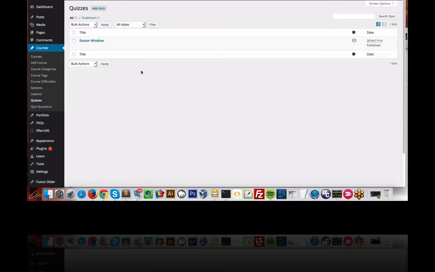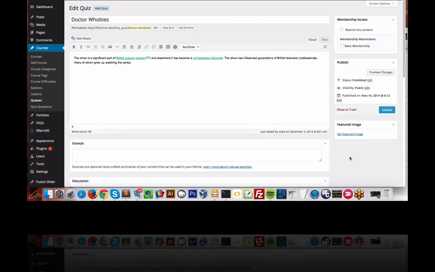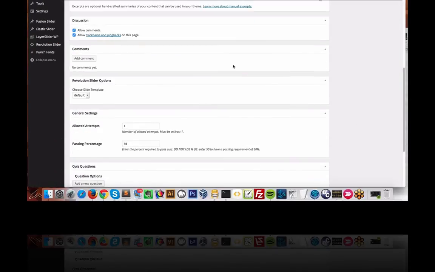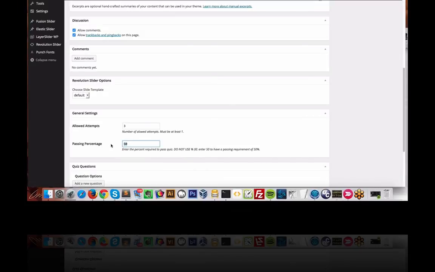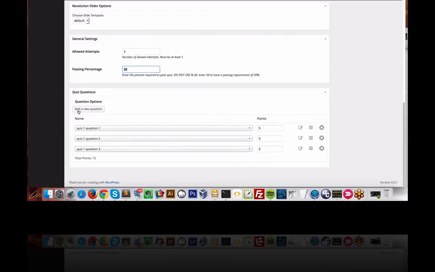When I go to my quizzes and want to create a quiz, I've already got one here. I can go into my quiz, and there's a couple features in the quiz section. There is the number of allowed attempts. If you leave this box blank or enter zero, it'll allow people to attempt as many times as you'd like, or you can set a number of attempts, so if you only want to allow three attempts on this particular quiz. And then there's a passing percentage. If you want to require them to get a certain percentage to continue, you can enter something in here, or if it's simply a survey or a fun quiz, you don't have to give any passing percentage.